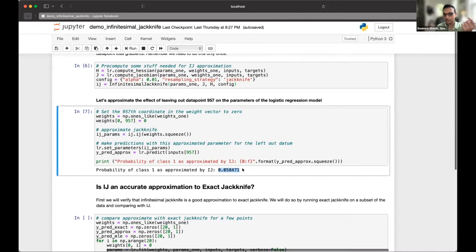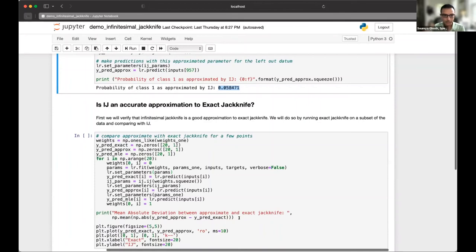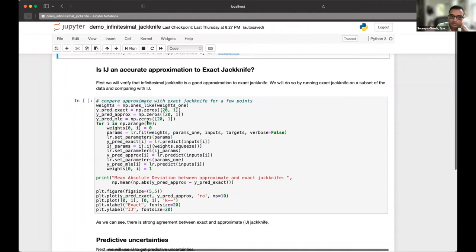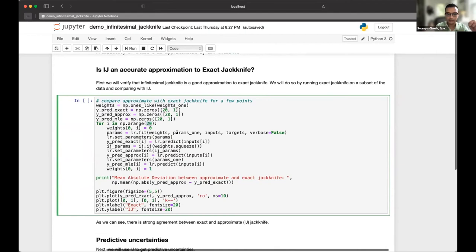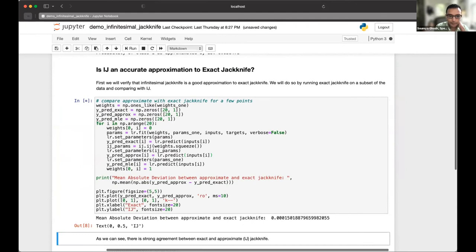So in particular, what you could imagine doing is leaving out a few data points and exactly refitting your model and comparing the predictions made by the exact refitted models with the predictions made by the IJ approximations. That's basically what's happening in this cell. For the sake of illustration, I've decided to pick the first 20 data points. We are going to leave out each of these 20 data points one at a time and do both the IJ approximation and the exact refit. Again, since this is a very small data set, the exact refit is also fairly fast. So we can actually run this in real time and look at what happens.